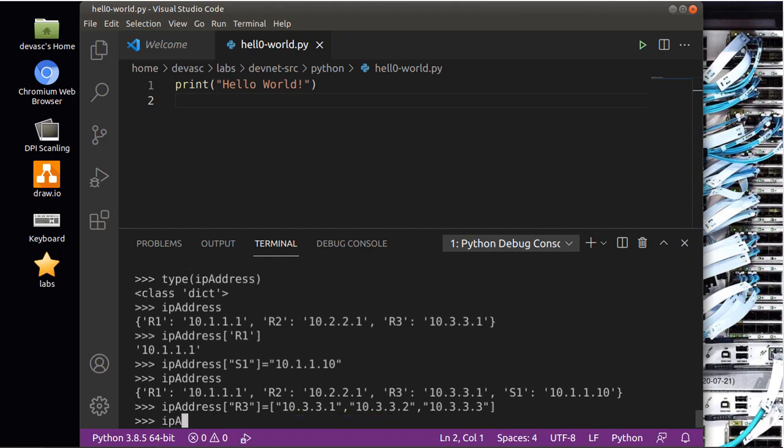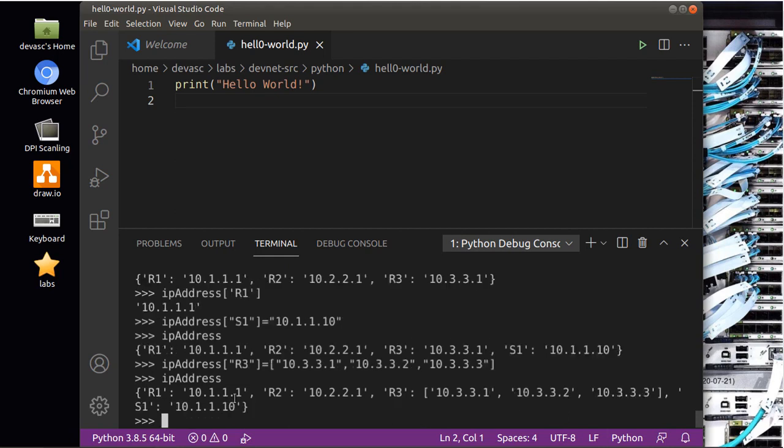So now if you type ip_address, R3 should have 3 of them. And it does. So we still have R1 and R2 the way they were, but now the key R3 has 3 different values. We used a list in this case. So that's it for this section. I'm going to stop this one here and we'll do a second part.